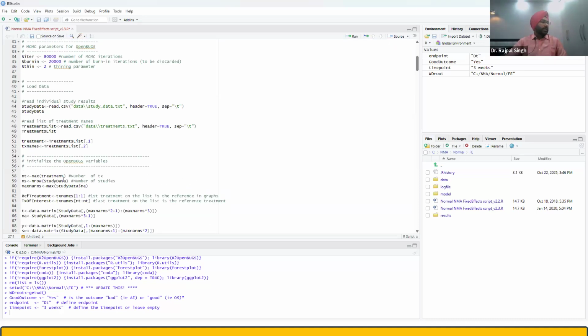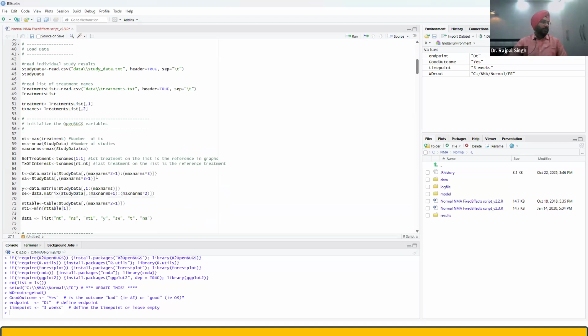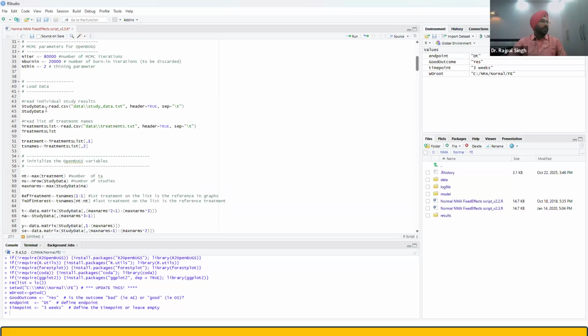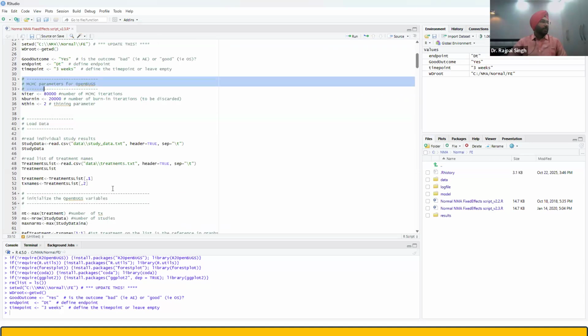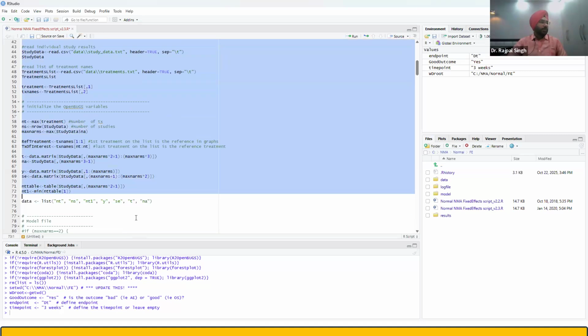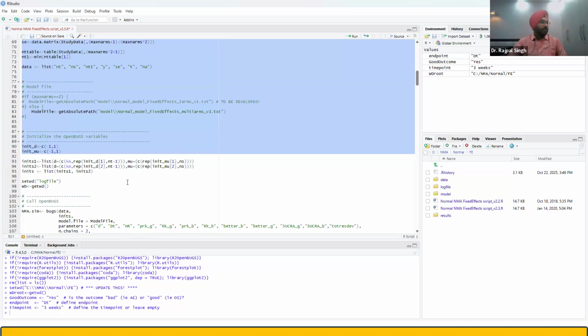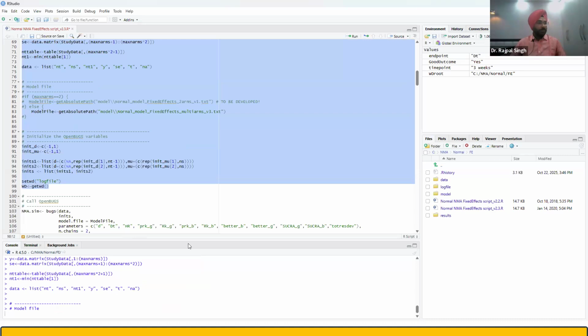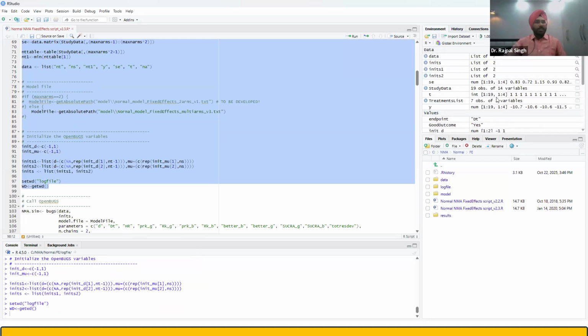Then we'll load the data. These are general commands. It will call OpenBUGS. It will open OpenBUGS in the background like that. So let me do this. You can do multiple commands in a single go as well. So the data has been inputted.